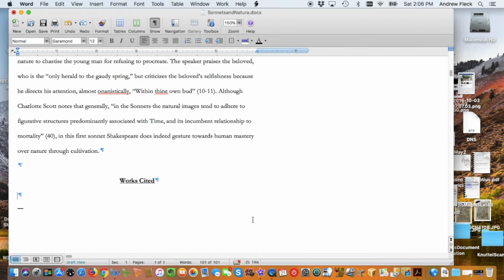And your works cited is going to have all the things that you have referred to in the body of your essay, and you're going to have that alphabetical by the last name of the author of the thing who wrote the things that you cited. So the first thing that we need to put on here is Charlotte Scott's book. So the citation is going to be last name, comma, first name, Scott, comma, Charlotte, period. Title of the book, in this case, the title of the thing you're citing, but here it's a monograph, a book all by her. We italicize that, put a period at the end.